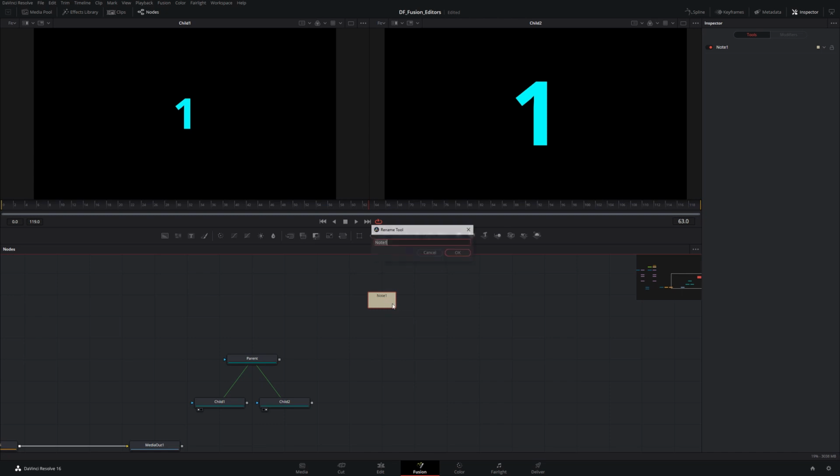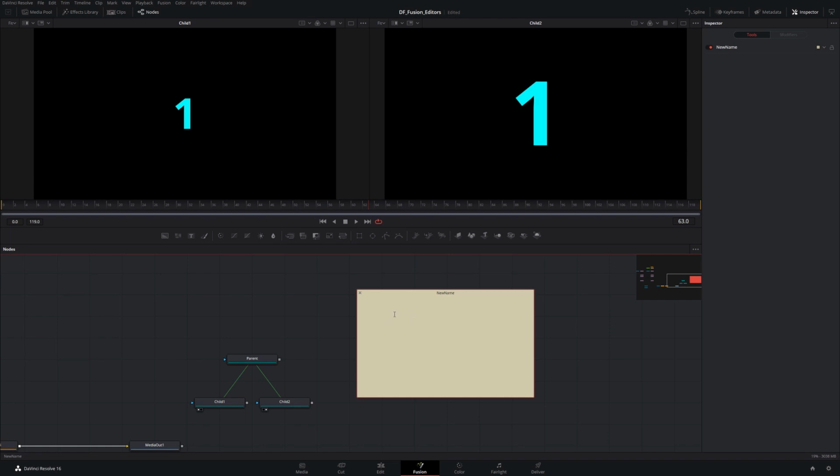In terms of renaming, I can hit F2 and type a new name. I can open this up here, and I can type a whole bunch of notes in here that'll be helpful if multiple people are working on this particular thing, or if I want to remind myself of something.